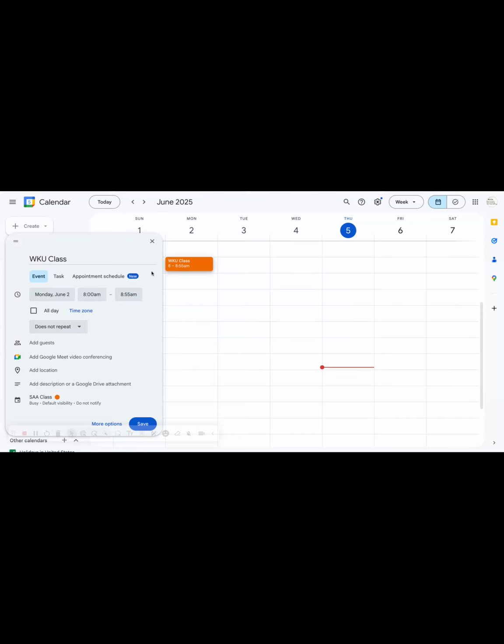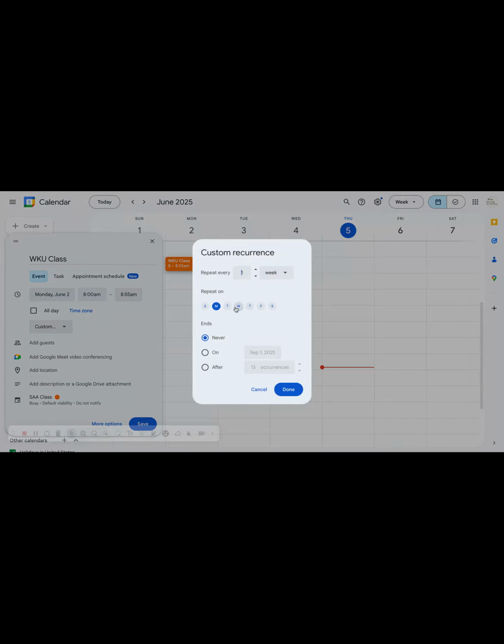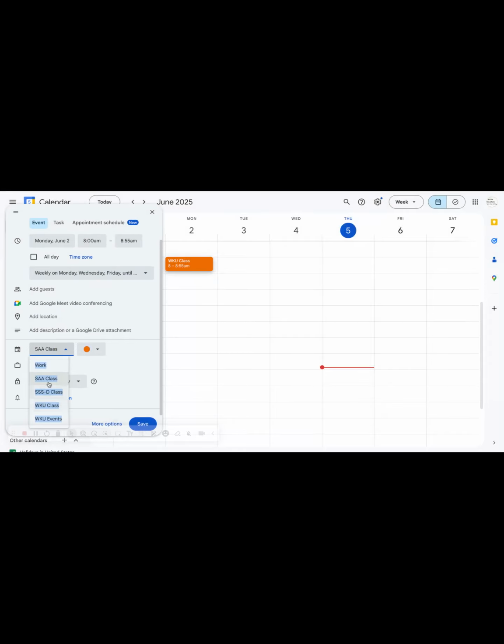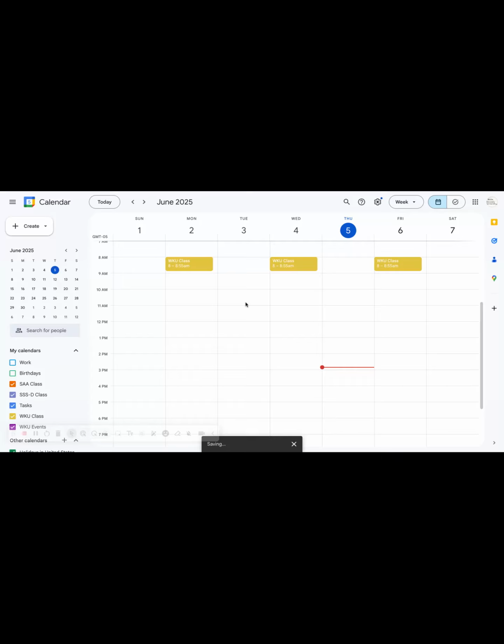Now, because I have this class on Monday, Wednesday, and Friday, instead of making multiple different ones, I'm going to click here, and under Does Not Repeat, we're going to do Custom. We're going to do every Monday, Wednesday, and Friday. Repeat for every week, and then I usually like to end mine around Christmas break just so that it makes it a little bit easier. I think the last day of class is like December 5th, so we'll say the 15th just to give us some extra time. And then we'll add it to our calendar right here. So now we have it pop up.